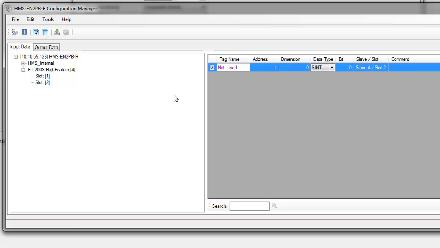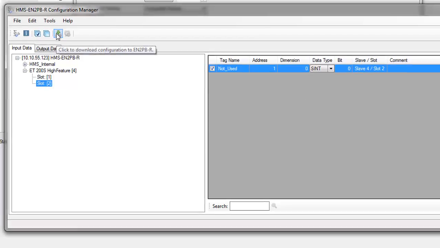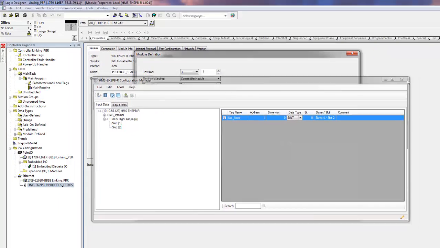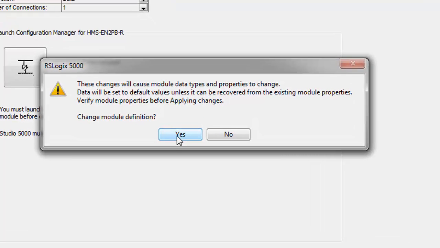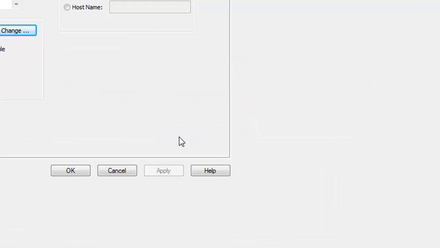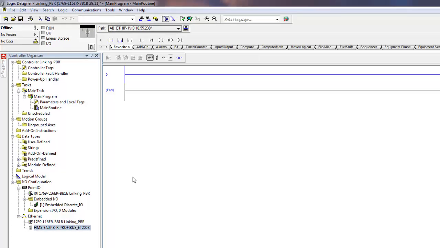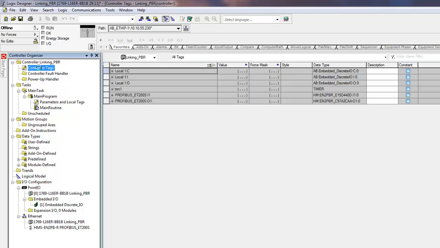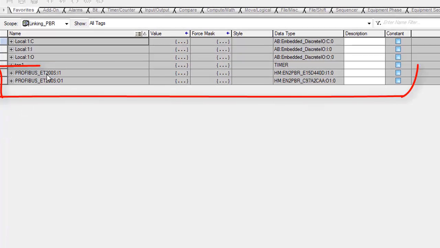That concludes my configuration. So I can now download the configuration to the linking device, which I do here. I close this window and click OK, and accept that tags and configurations will be changed in Studio 5000. And apply these changes. If I now look at my controller tags, I can see that the software has automatically created an input and an output connection to the linking device.